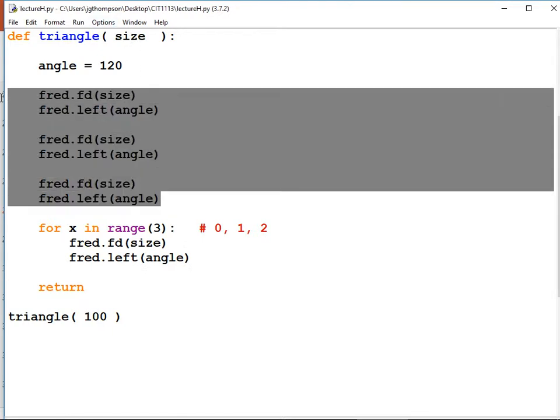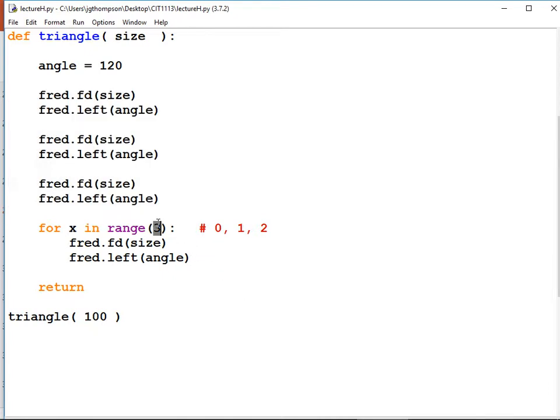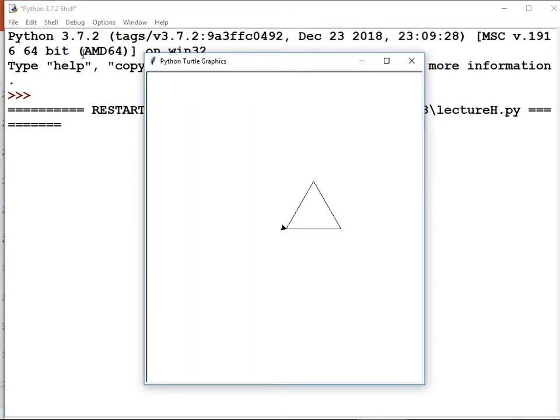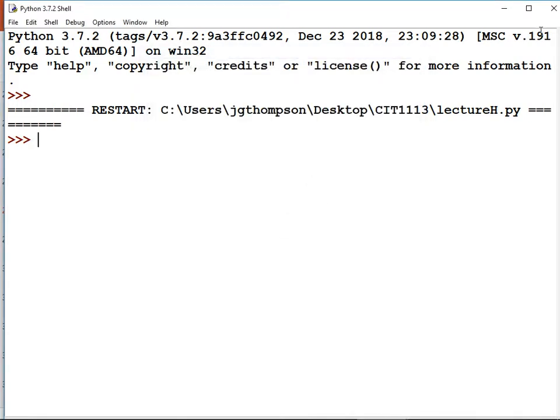That would make this work even if this was all deleted. I could delete that or comment it out, and the for loop's still going to draw the triangle because it's going to go forward, it's going to turn left, and it's going to keep doing this while the x counter increases. So it's going to repeat 3 times. Instead, we're going to just see it draw the triangle again. Good enough. Nothing wrong with that.